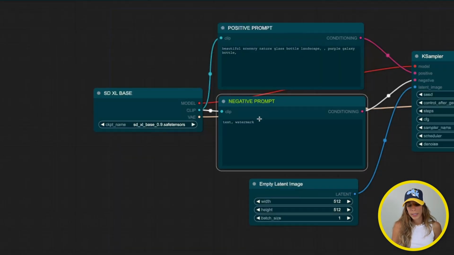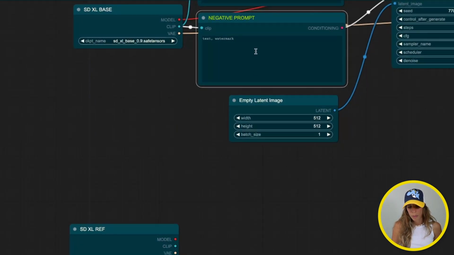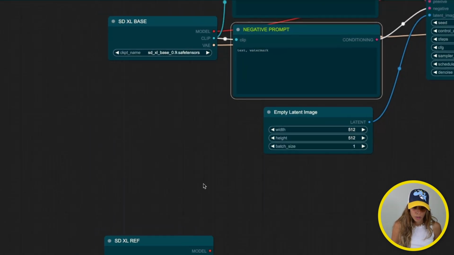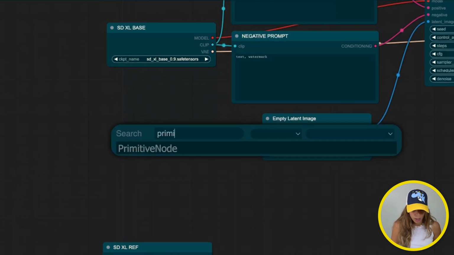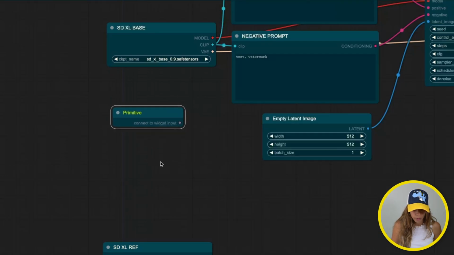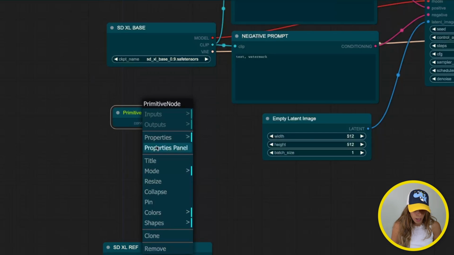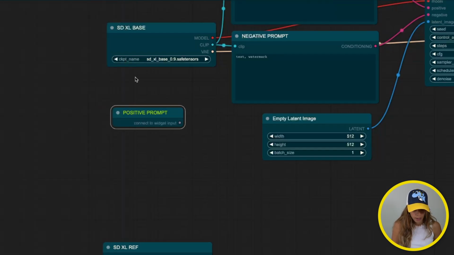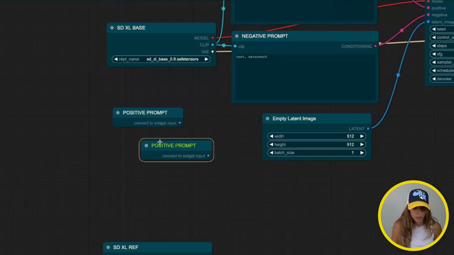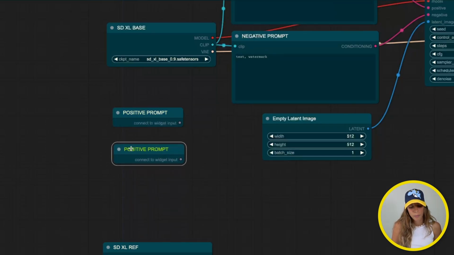So we could copy and paste the same two text boxes in here, but what we can do, which is probably easier, is add a node and double click. There is this primitive node here. We can create two actually. So this is going to be our positive prompt. And then I can copy and paste another one, which is going to be our negative prompt.